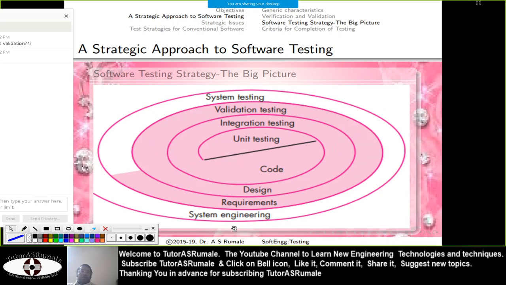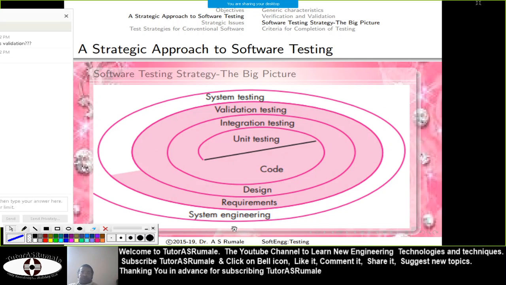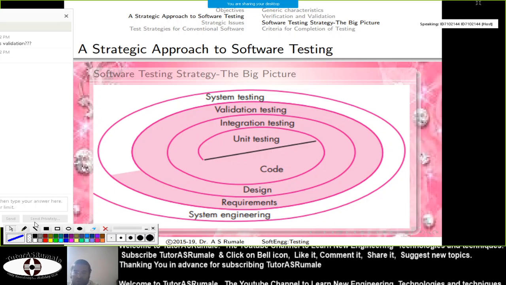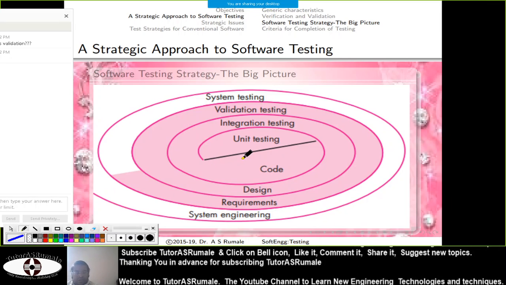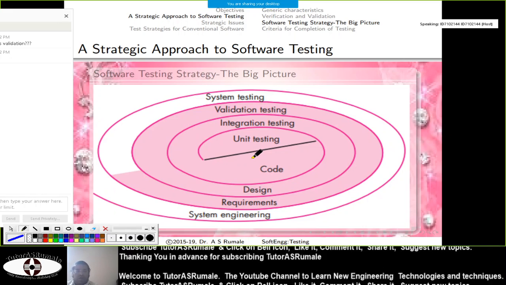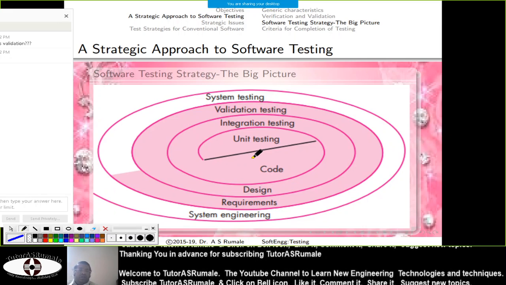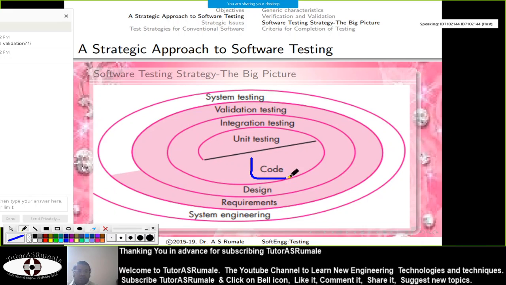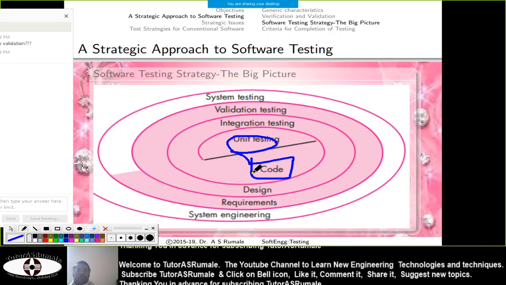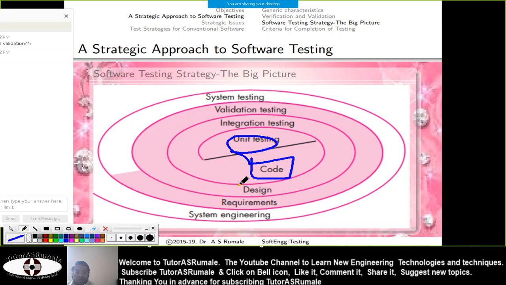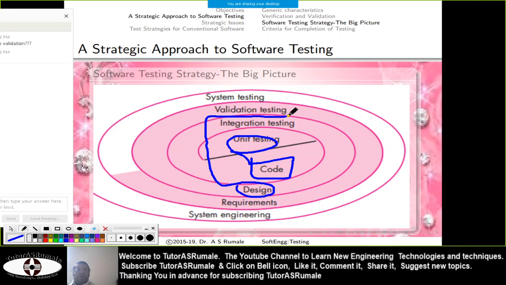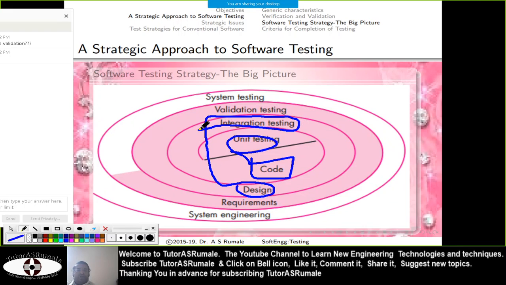Now we are going to see the big picture of software testing strategy, or what the strategy of testing a software is. Whenever the developer develops something, the code is there, and this code is required to be tested using unit testing. Then you have the software design. This software design relates to the integration of all the units that you developed, so integration testing.